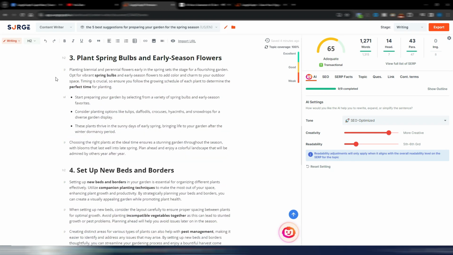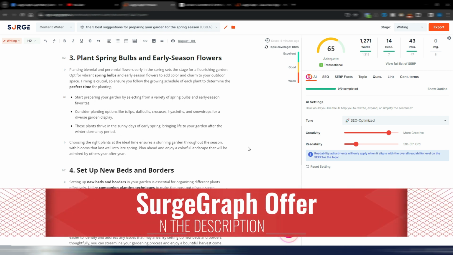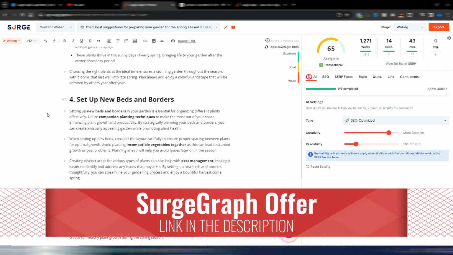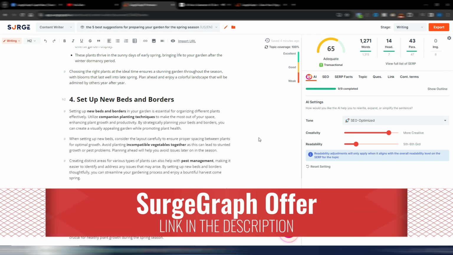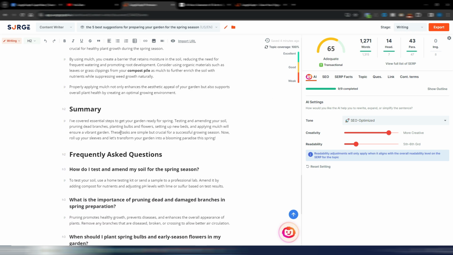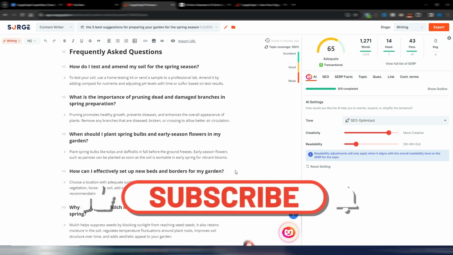Plant spring bulbs and early season flowers. This is another one with a bullet list here, and obviously you can stop the video and read this article if you want. Set up new beds and borders. This is number 4. Let's go down here. 5. Apply mulch to suppress weeds and retain moisture. This is number 5. I have my summary here, this is the conclusion, and my FAQ section at the end.